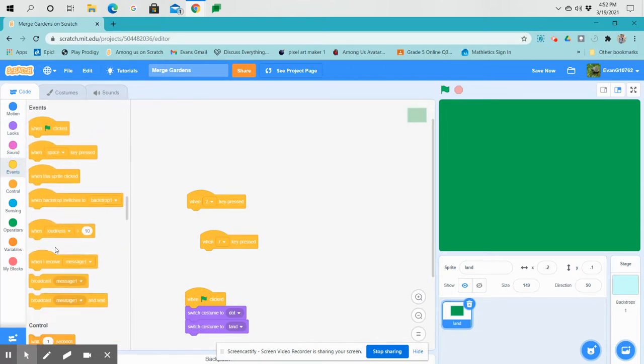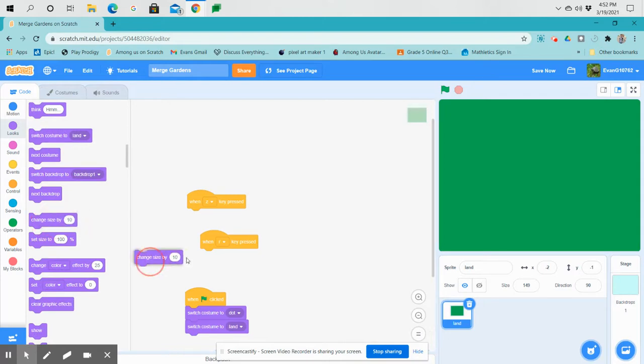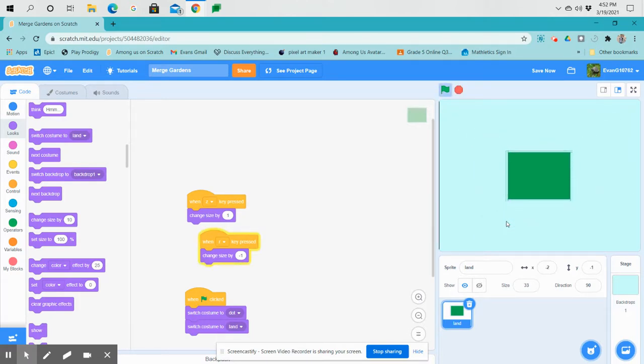Okay, so when key Z pressed, change size by 1 maybe? I think that should work. See? Yeah. Change size by -1. R. Look at that.